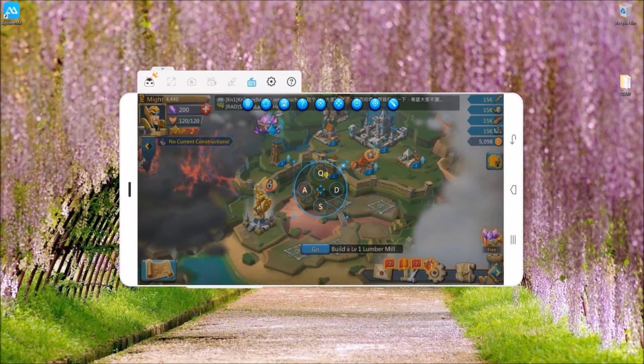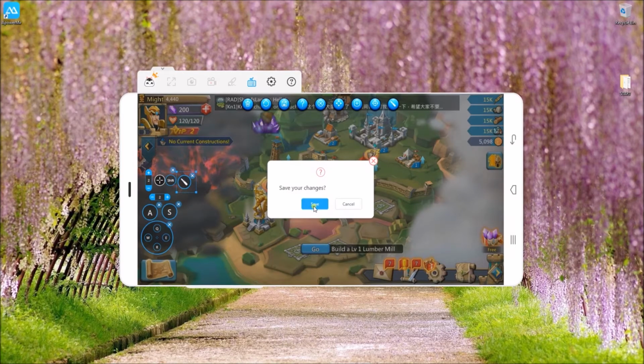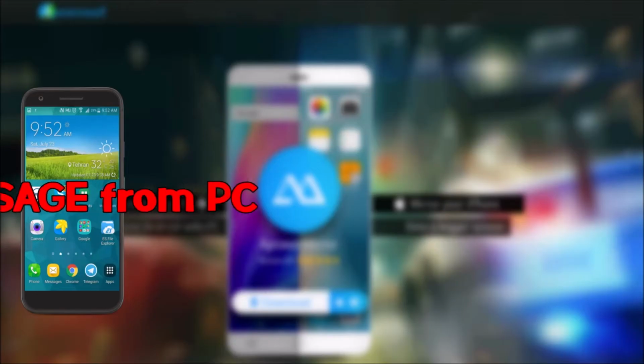If you want to edit the default keys, click inside the circle area and input the letter that you want to assign. Now, drag the control to your desired area or location. Once you're done, click this icon and then choose Save.